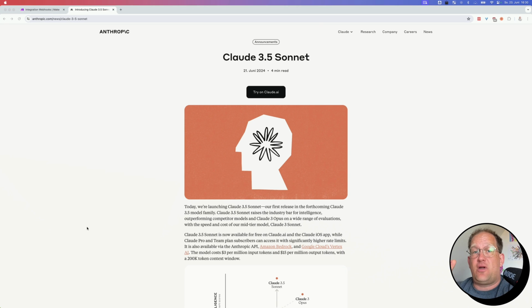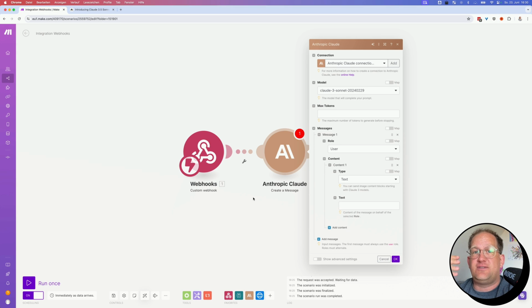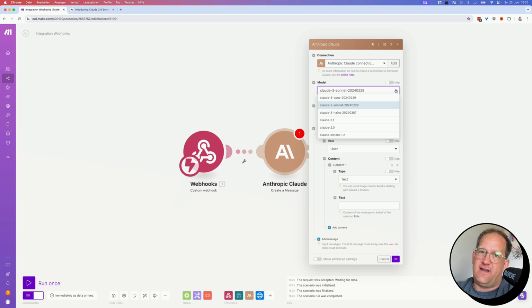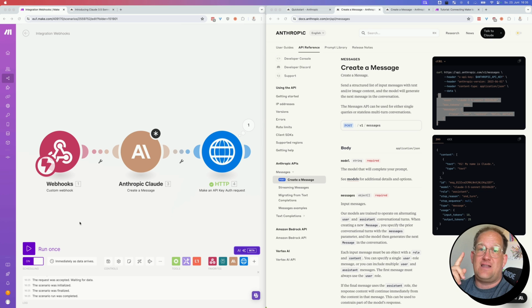Hey, so Anthropic have just launched Claude 3.5 Sonnet, and it's supposed to be really, really good. But unfortunately, if you're using the built-in connection in Make, that model is not available yet. So they only have the Claude 3 models connected. But luckily, this is an easy fix. So let me show you how you can use Claude 3.5 right now with Make.com.